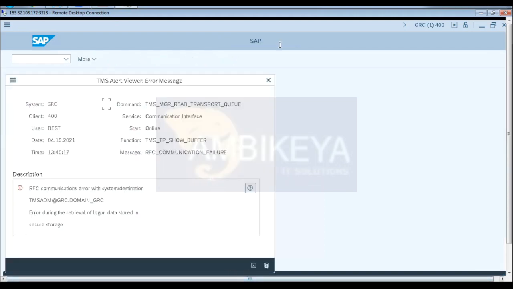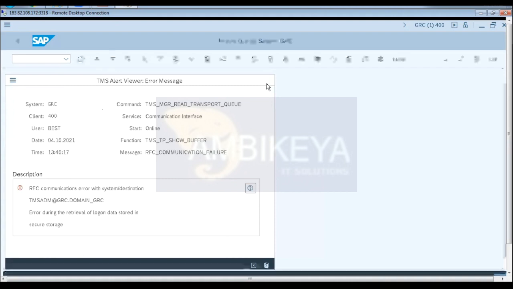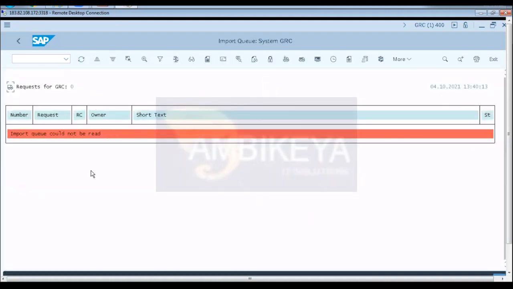We only have one system here, so we cannot do anything. Otherwise, we will get one pop-up. In that we will have the complete list of system names and country. You select that.